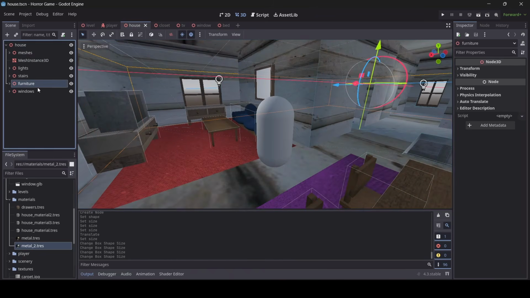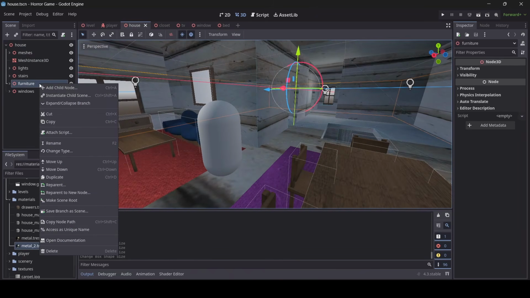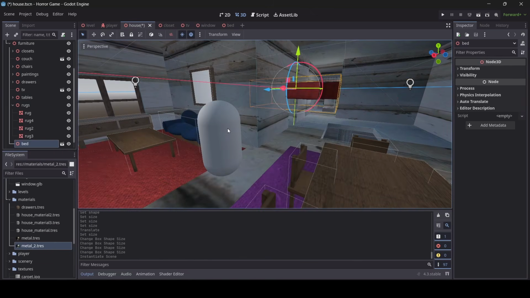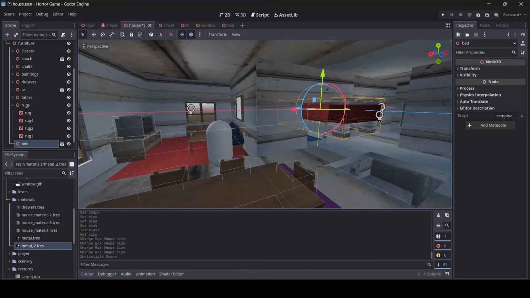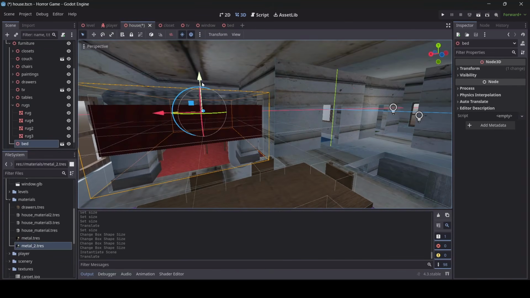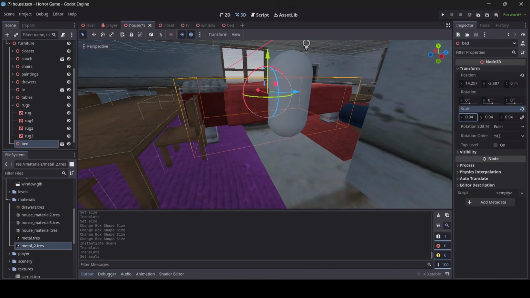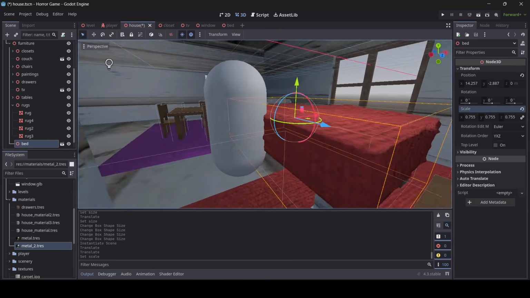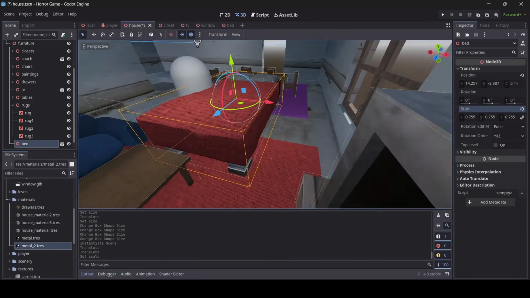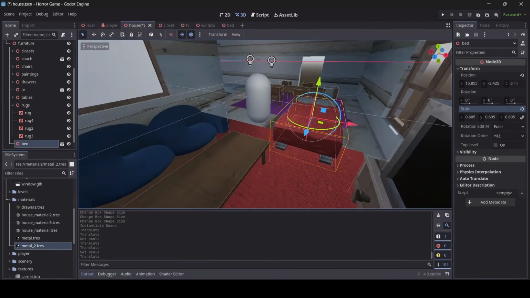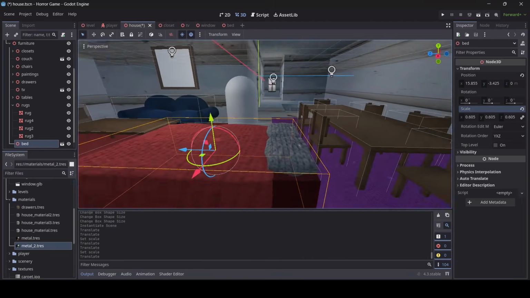Then in our furnitures node, we're going to go instantiate child scene. Then we're going to add bed.tscn, and boom, here's our bed. So what I am going to do is try to scale it to the size of our player size reference here, just so the bed isn't too big or too small. So I think that is a decent sized bed. We can go with that.